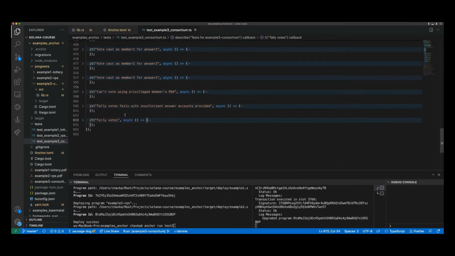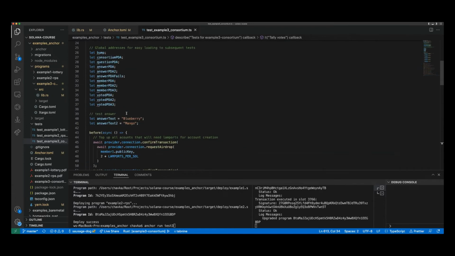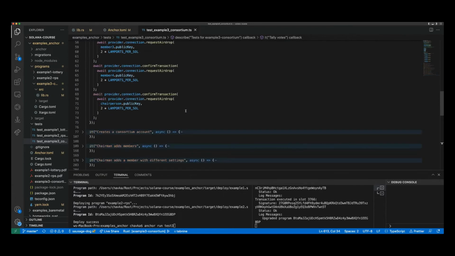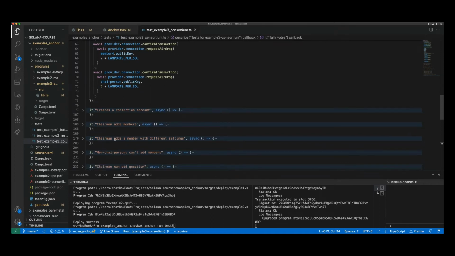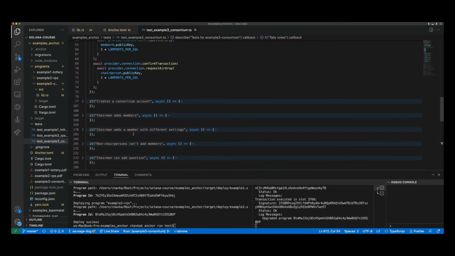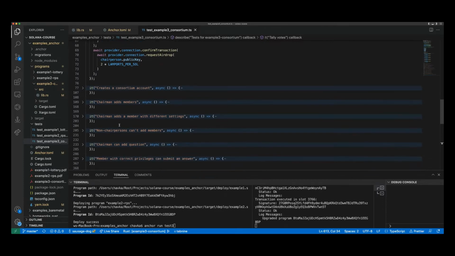Okay, so I hope these tests are exhaustive, but there's always room for more. So first we'll create the consortium account. We'll run a lot of sanity tests to see whether some things are set to 0 or the member's key is set right. We will add the member as the chairman, which he's got the privilege to do. We'll add a member with slightly different settings. The things we can vary are the number of votes, as well as the ability to add proposals.